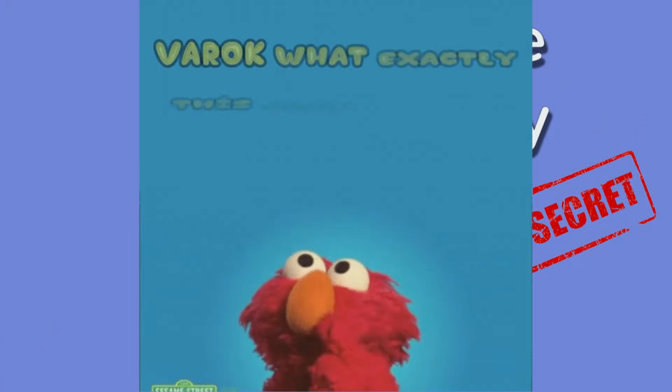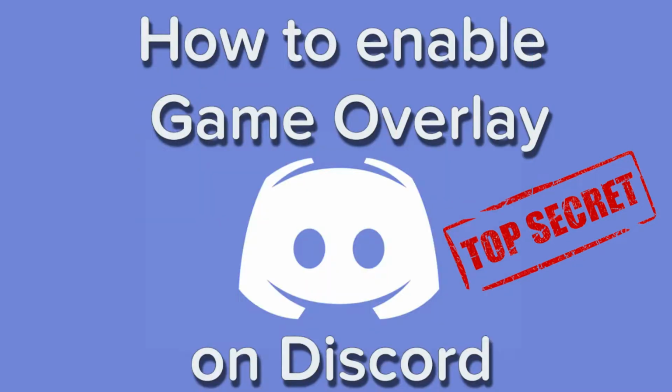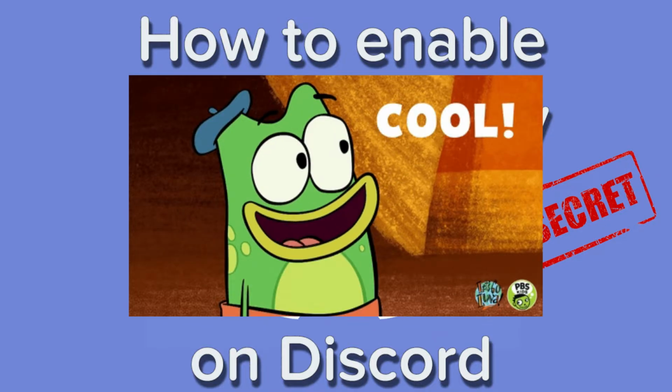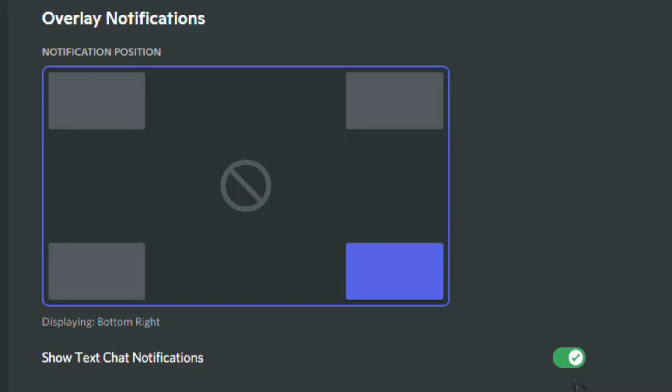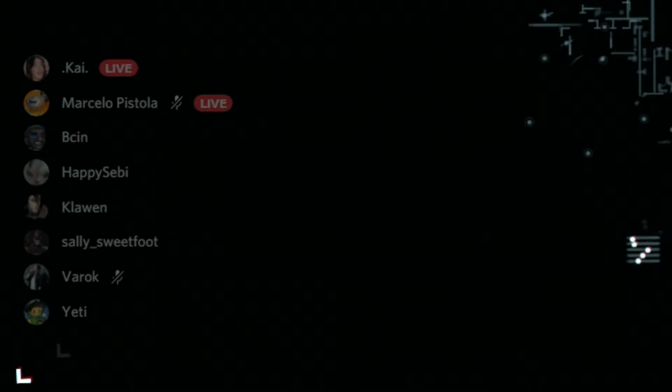If you're wondering what exactly this game overlay feature does on Discord, in a few words, it allows you to stay in contact while you're playing or sharing your screen on Discord. It will show incoming messages, the names of Discord users connected in the voice channel, and even show on your screen which Discord users are talking.